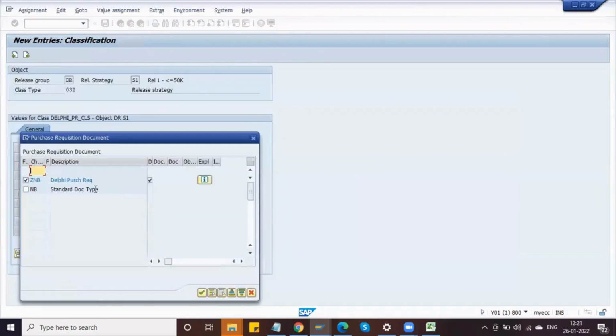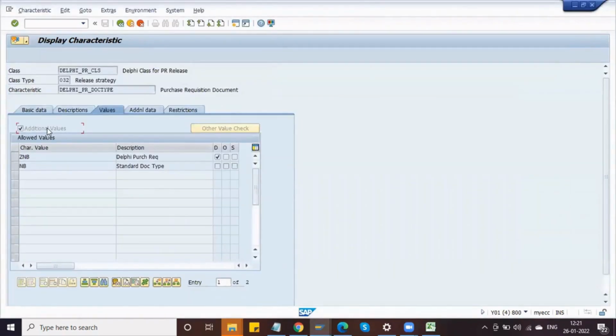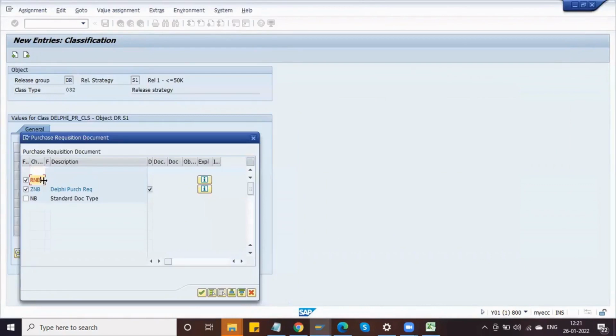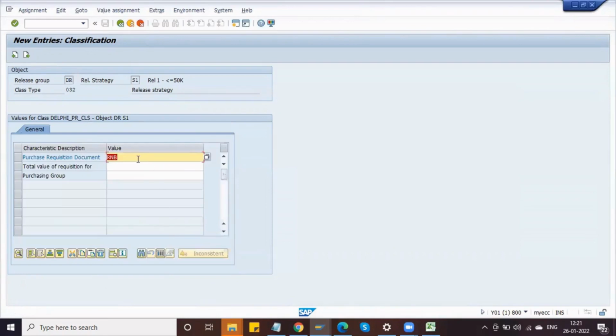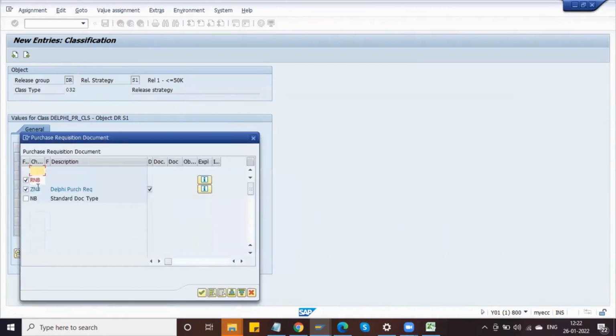Okay, other purchase requisition. Let me give that input here, RNB. Click on enter. See, another input also taken, right? That's the functionality of the additional values checkbox. If you want to add any new entry here, we can add it. Let me take RNB also. Click on continue. Now we have given 2 entries as inputs.